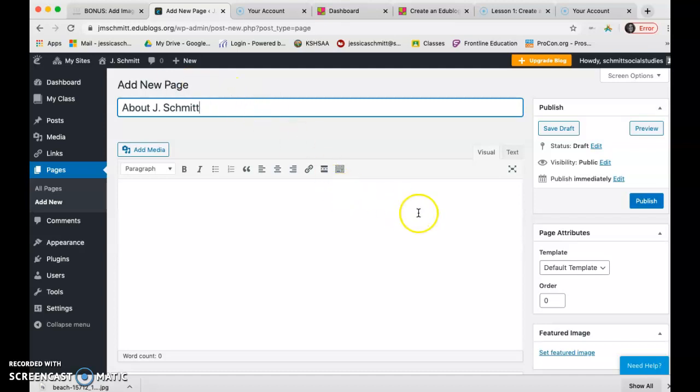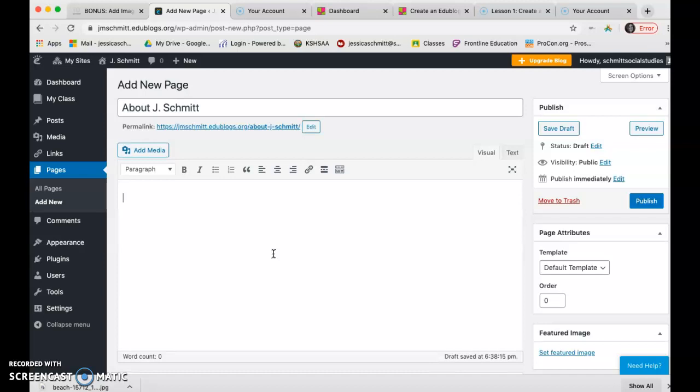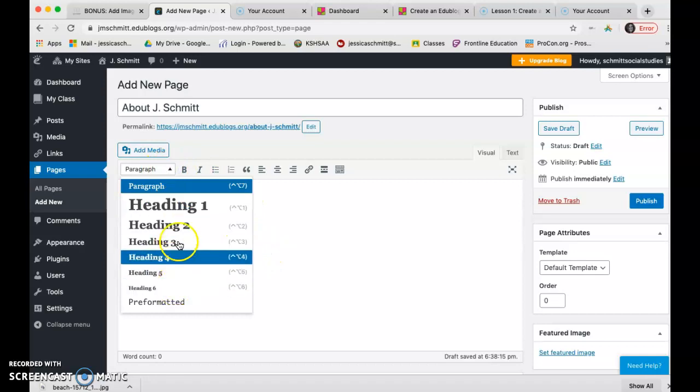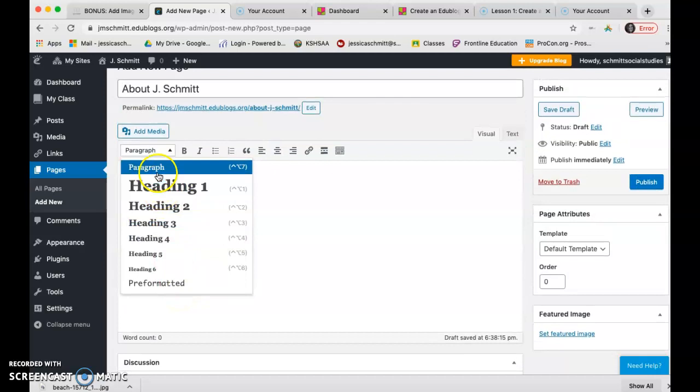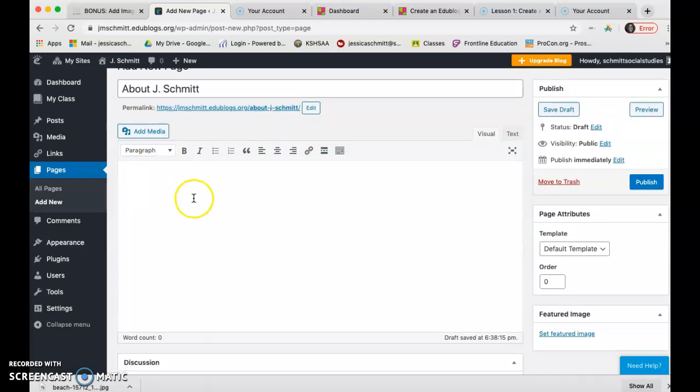Then I'm going to go over, and really, you can just type whatever. Right here, it's very easy to type into. You can easily change your font. If you want some type of big heading, you can choose any of these headings. Paragraph is just this right here.